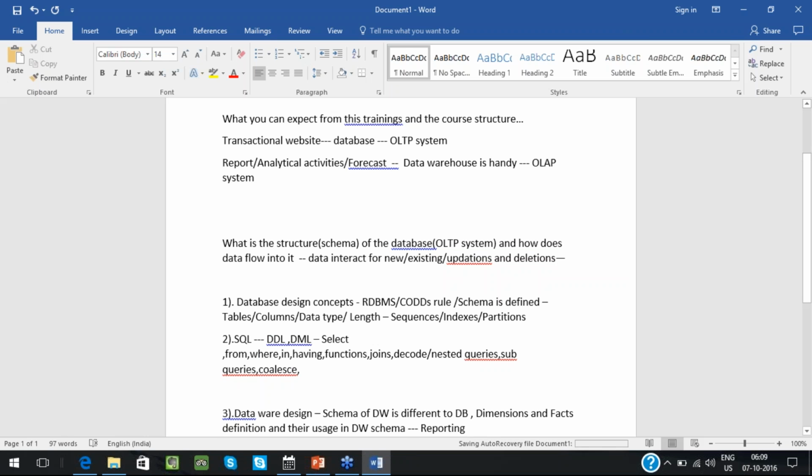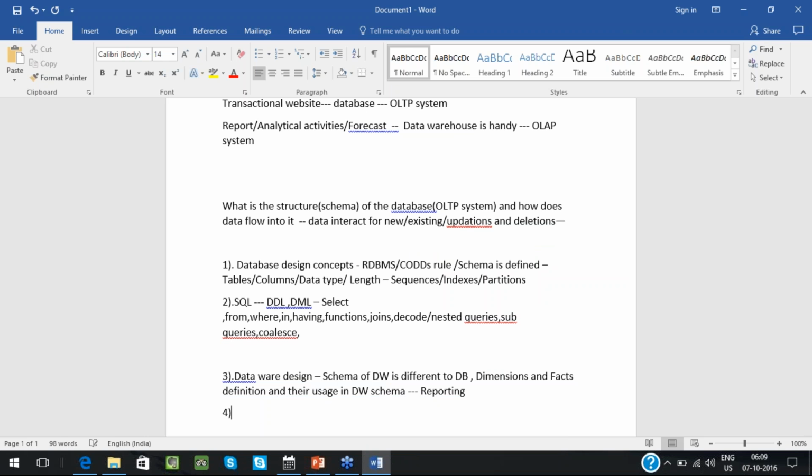So once that is known, then we will see how to do data validation from source to target.